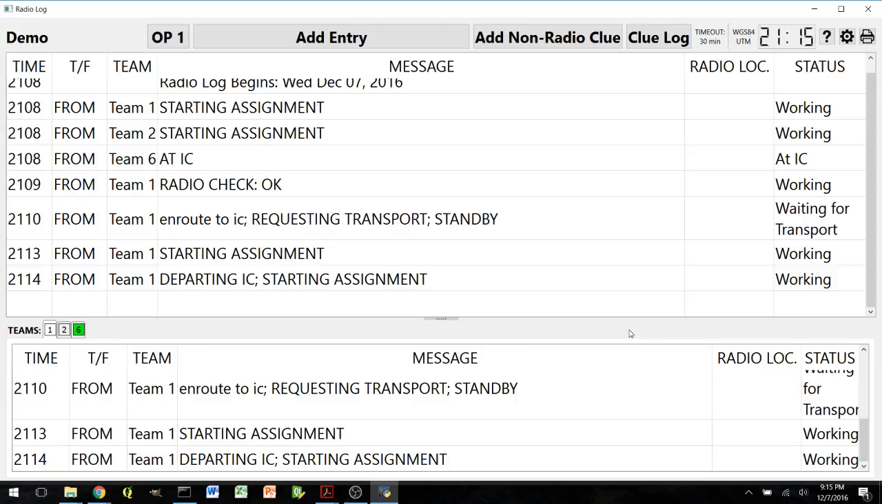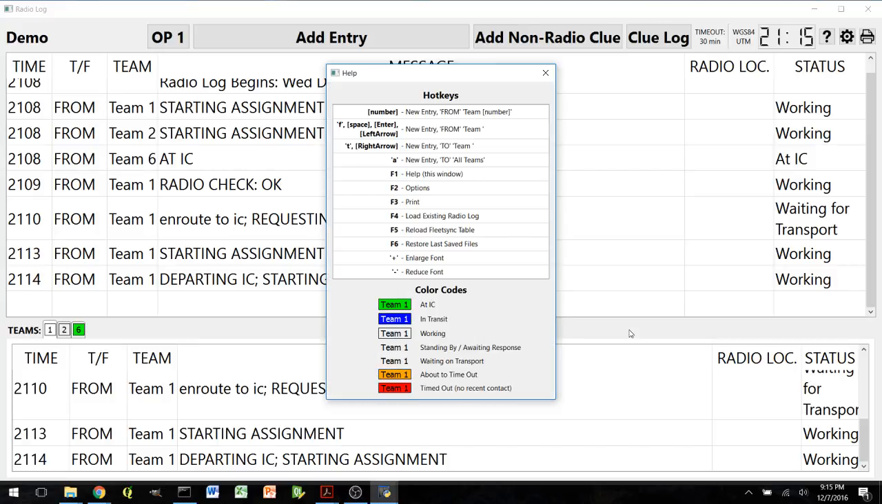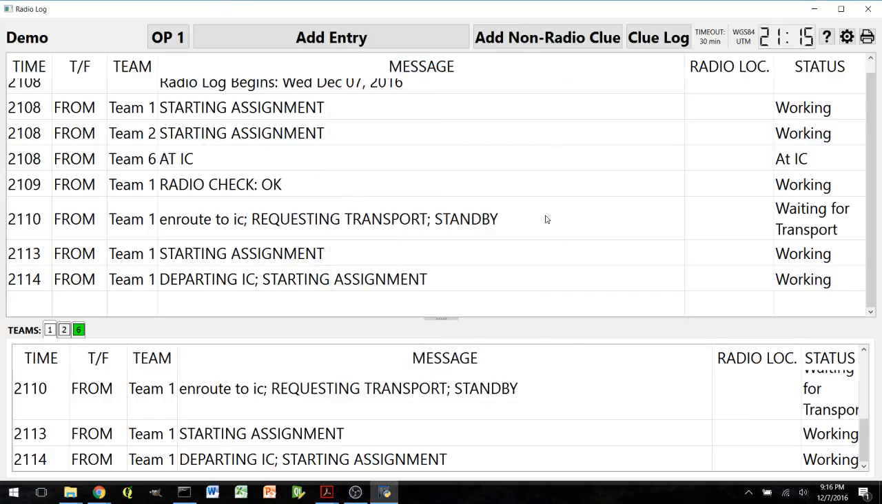If you ever want to see a little reminder of what all the status codes are, you can just hit F1 to pull up the help window here, and everything shows up down here. This is a good reminder that anything that's flashing means that we owe the team a response. We have to get in touch with them. So let's dive right in to the live demo.